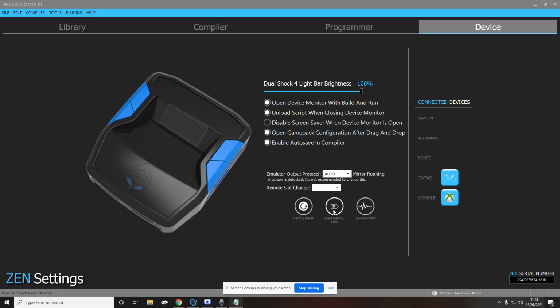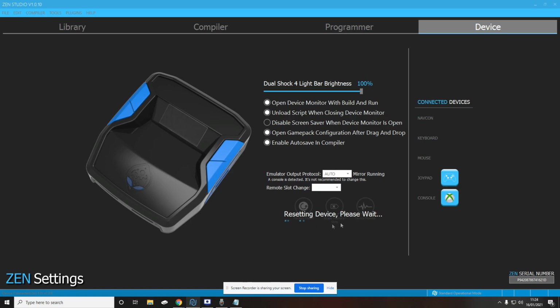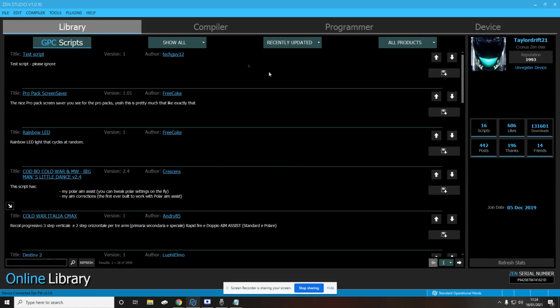So once you've finished noting down all your settings, click on erase memory slots, press OK, it'll prompt you again, just press OK, and it takes a few seconds to perform that task. Right, so once that's finished it'll come back to the home page.